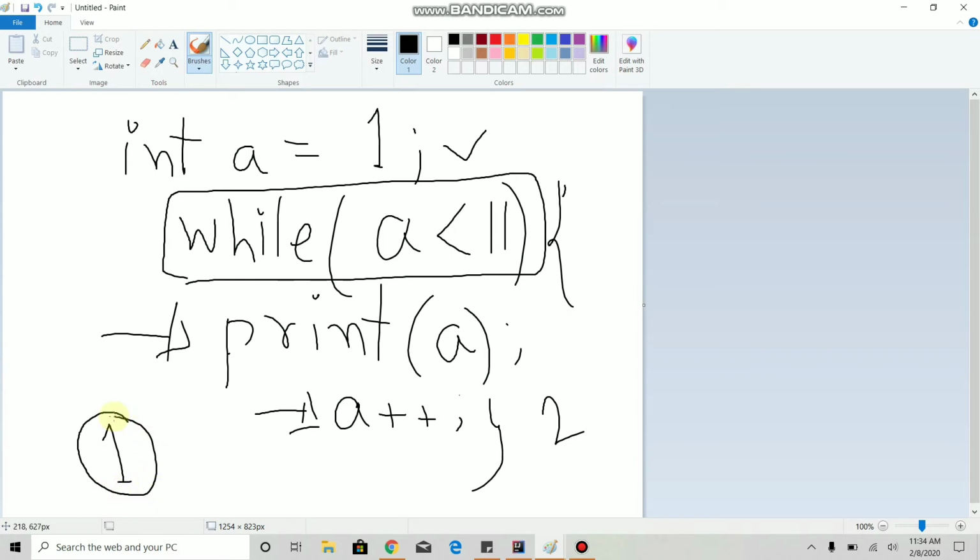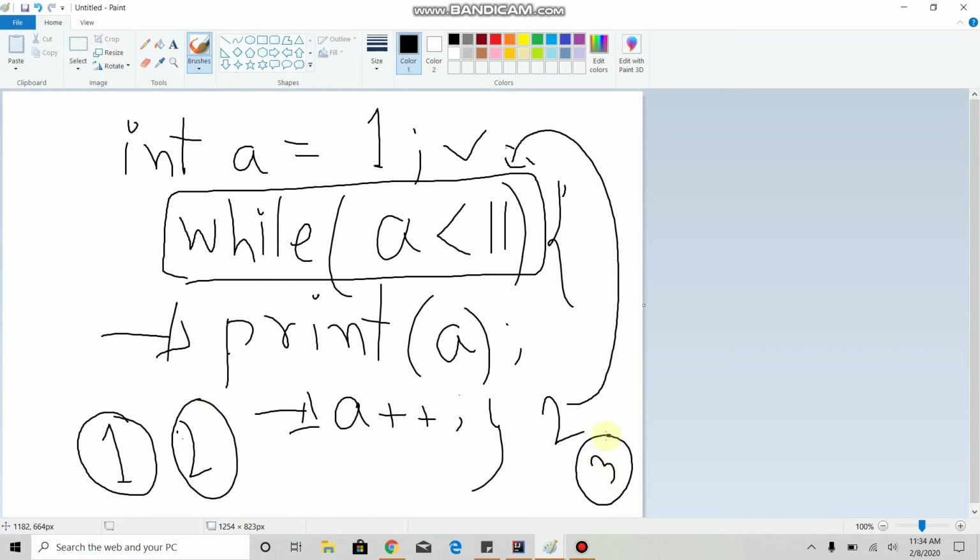Now you're saying, let's increase a to 2. Now your a is no longer 1, it's 2. Again we go inside because it's still true, since 2 is less than 11. It's going to print a, but now a has changed to 2, so it prints 2. Then again you're increasing a. Now your new a is 3. Again it checks, 3 is less than 11. It's going to keep printing 3, 4, 5, 6, 7, 8, 9, 10.